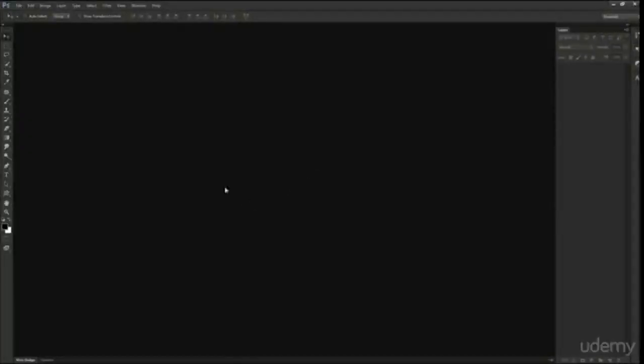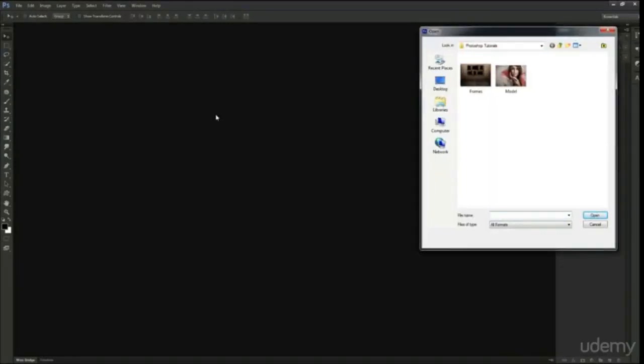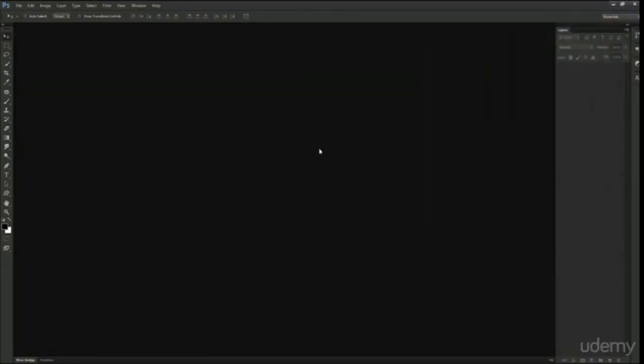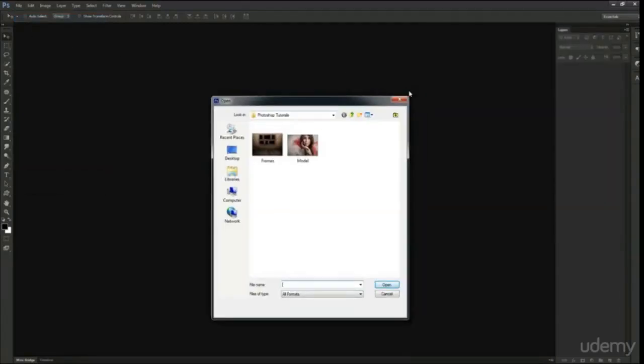If anyone doesn't know how to import a photograph inside Adobe Photoshop, it's actually very easy. Just double click anywhere on this blank area, and the open dialog box will pop up. This is good when you don't have any image loaded and you want to start your work. But if you already have something loaded and you cannot find this blank area, you can go to File, go to Open, and the same dialog box will come again.